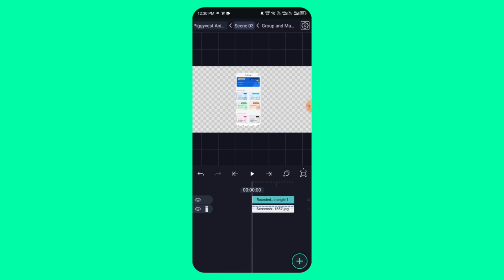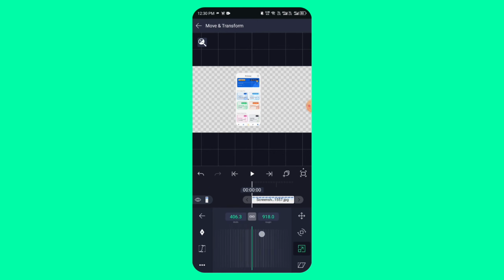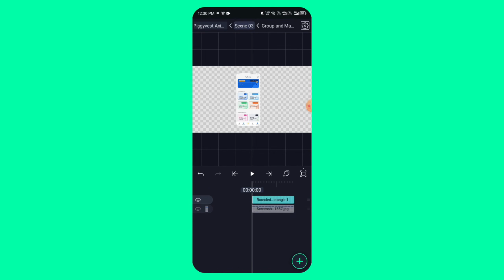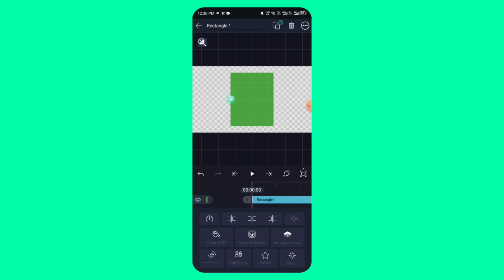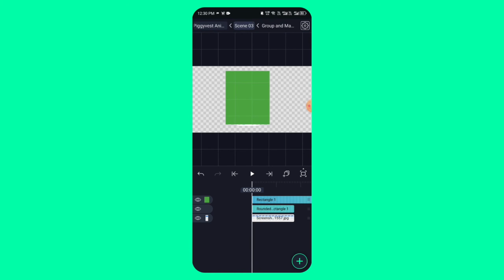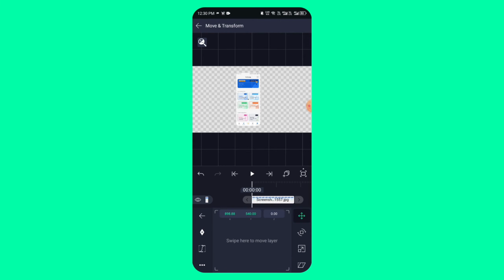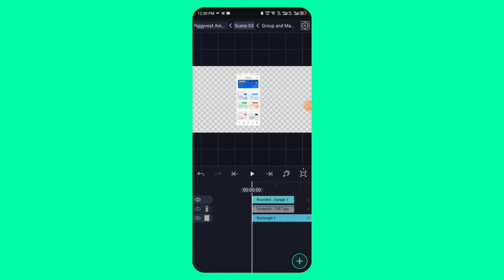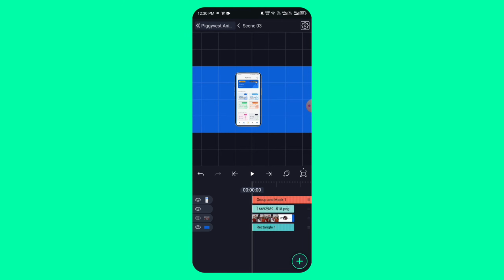So when you are done with that, you now take it down a bit like this. Then you now bring in a shape like this. Alright, so turn the shape to white, then take it down like this. The reason why I use a shape is because once you reduce the size of this screenshot like this, this left and right is going to be vacant without anything, and it's going to ruin the overall design. As you can see here like this.